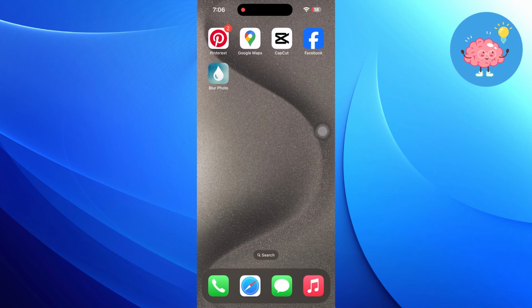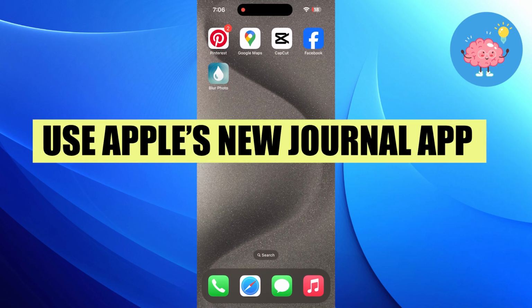Hi everyone, in this video, we will show you how to use Apple's new Journal app on iOS 18.